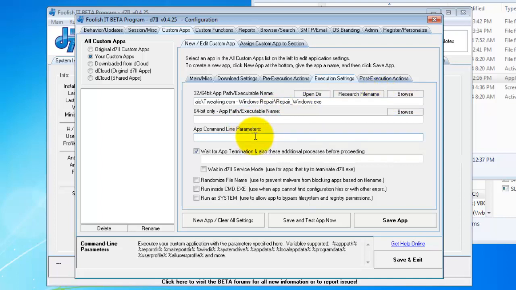Command line parameters. I know that Windows Repair All-in-One accepts at least one parameter, and that's called /silent, and that will run it automatically. Not really silently, but automatically. And of course, we want to wait for the app to terminate in auto mode. That's all we need on this page.